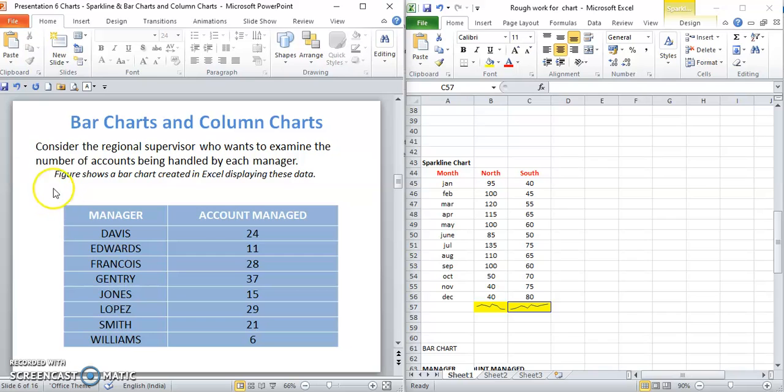Okay, this is an example. This is a bar chart and column chart. Consider a regional supervisor who wants to examine the number of accounts being handled by each manager. So here we have listed the managers' names, and for each and every manager, how many accounts they are managing. So how will you display this data in a graphical manner?